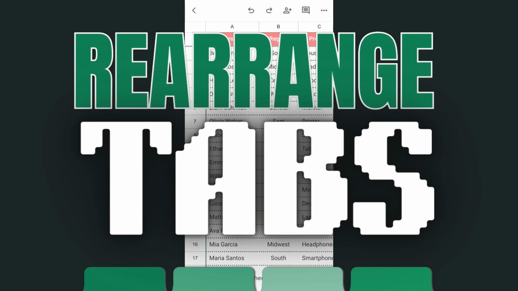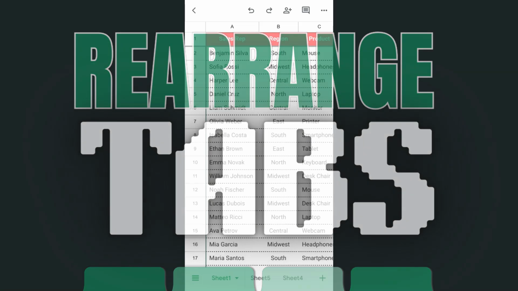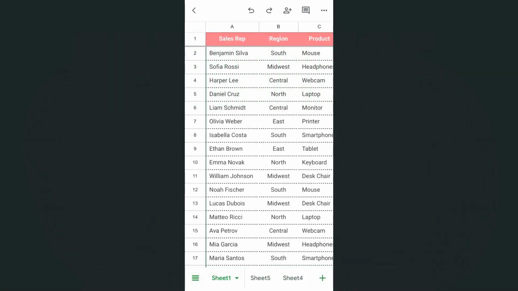In today's video, I'm going to show you the easiest way to move your tabs using your Google Sheets mobile app. So if you're dealing with multiple tabs or sheets on one single spreadsheet and you want to quickly rearrange them, this is how you're going to do it.